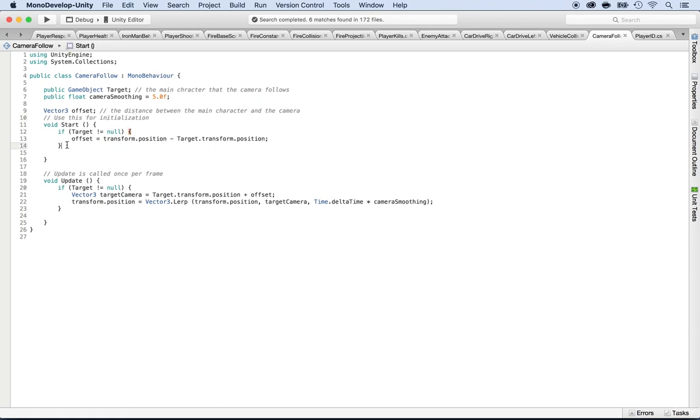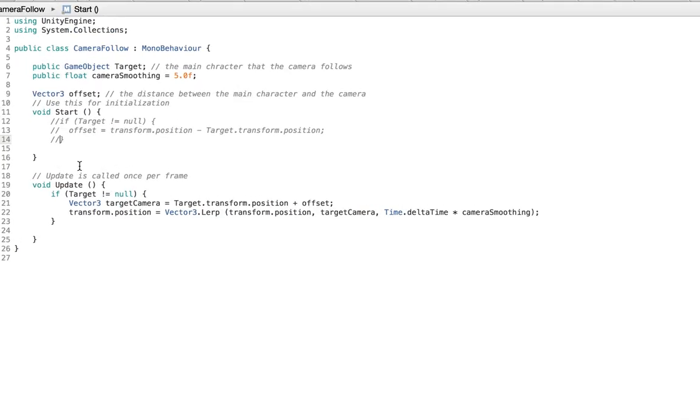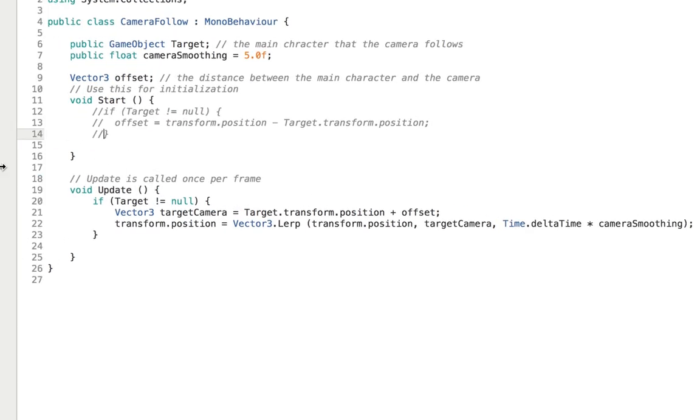Now, as you can see here inside of the camera follow, this is in the start and we don't need this anymore because as you can see, in the start, we may not have the character just yet, so there's no point of having these lines of code. Plus, in the update, it only moves the camera if the target is different than null, so if we have a player, so that's perfect. All right, save this.